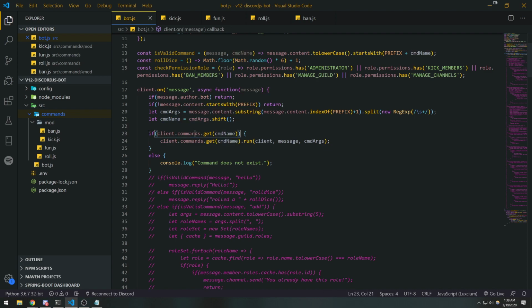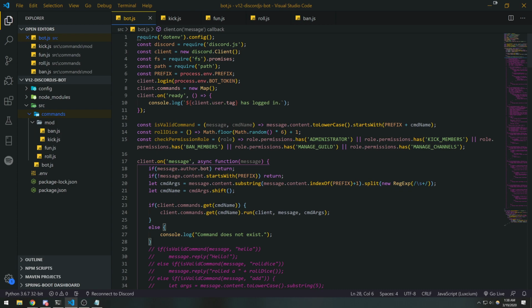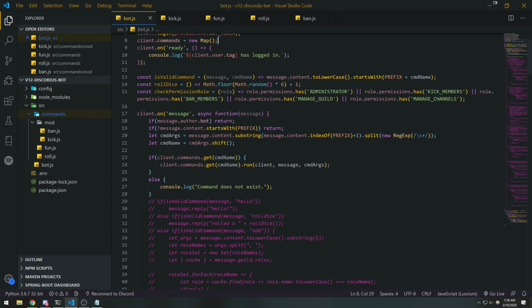And then over here on line 23 and everything else, we're basically checking to see if the commands property on the client object that we added earlier exists, right? Remember, client.commands is a map, and we are basically calling the get function to see if there is a value that is mapped by the value of cmd name. Remember, cmd name is the name of the command. Okay, so if this does not exist, that basically means the command was not registered, or it just doesn't exist, and it's just going to say command doesn't exist.